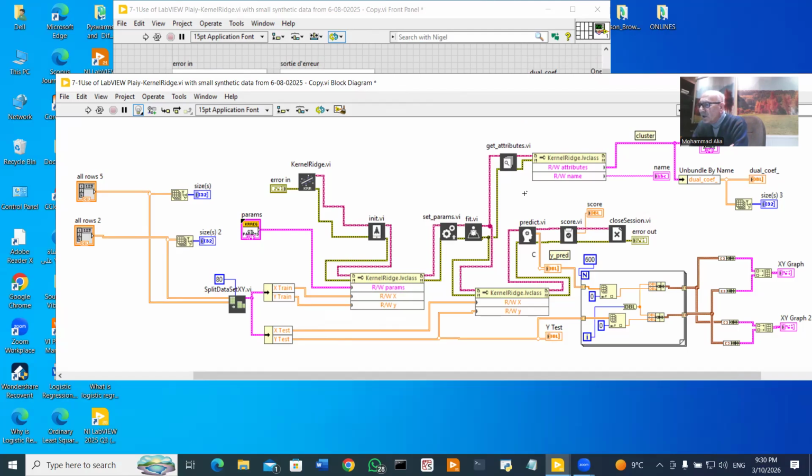We shall continue analyzing how to use the Play library for regression tasks. This is the fourth lecture where we are using Play to analyze the regression process in machine learning.